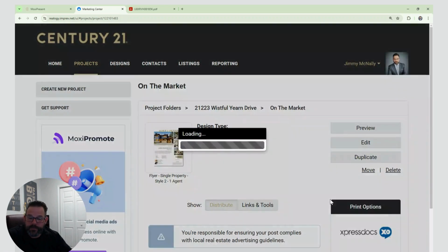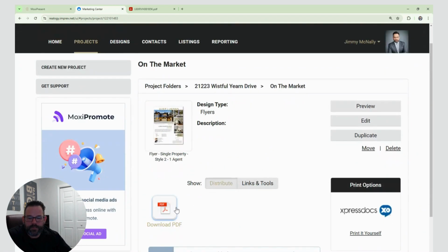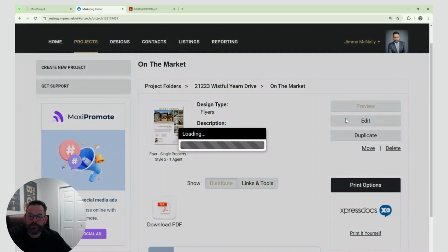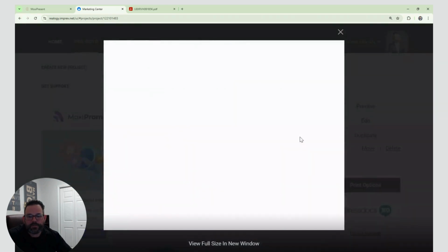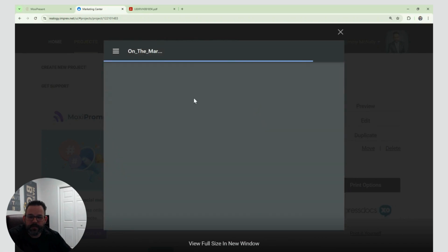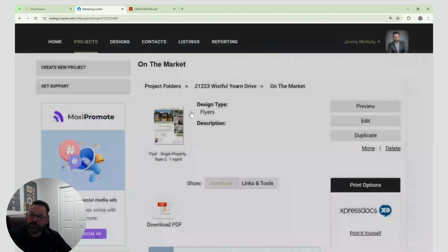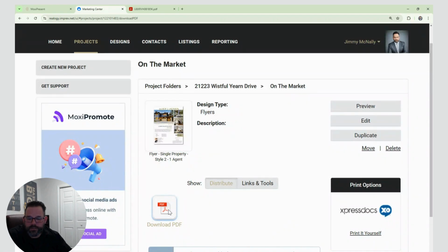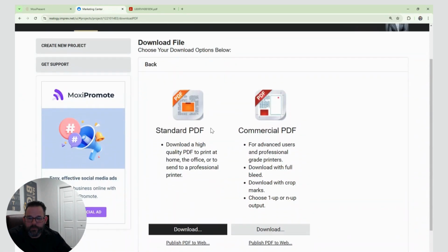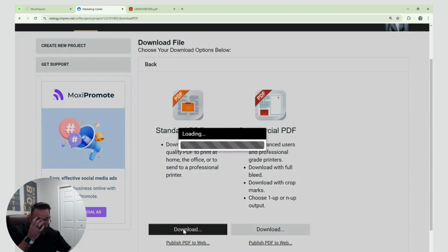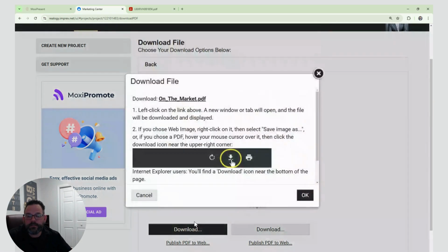Now, once this happens, I come to this page here. If I'd like to preview it, we're going to go ahead and pull this up. It might take a second, but this way you can make sure that the flyer is ready to go. You can see on the market on the top, you can see price, you can see the description that we put in here, and then all those different features that we had. So if you're comfortable with how this looks, just go ahead and click download PDF. I always choose the left one here, which is standard PDF, because I'm not using any commercial grade paper or anything like that. Download it.